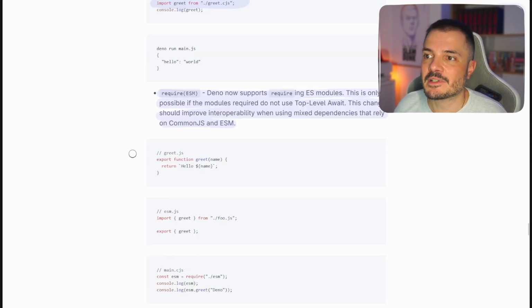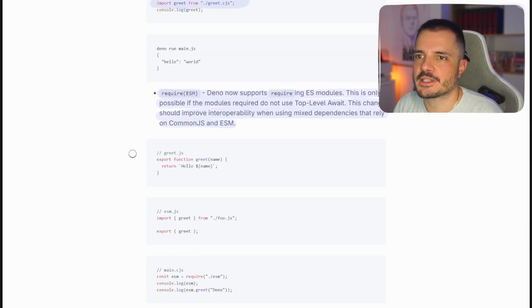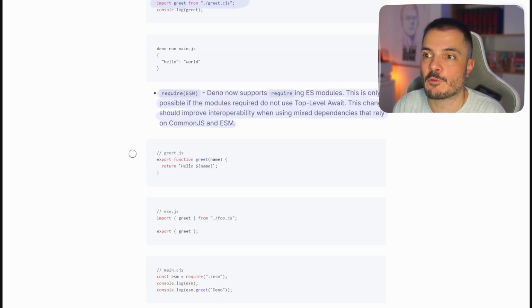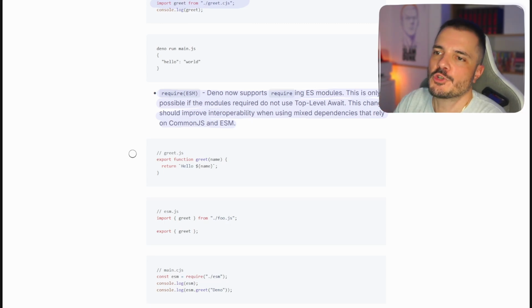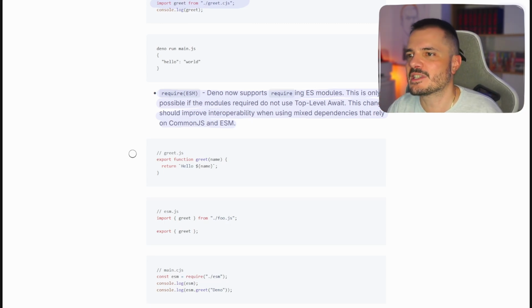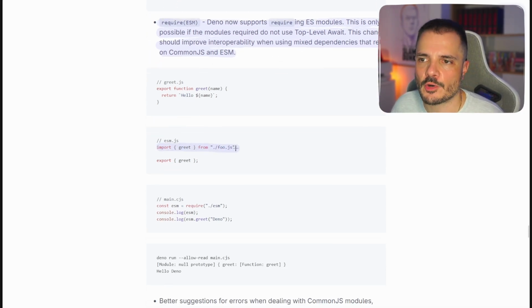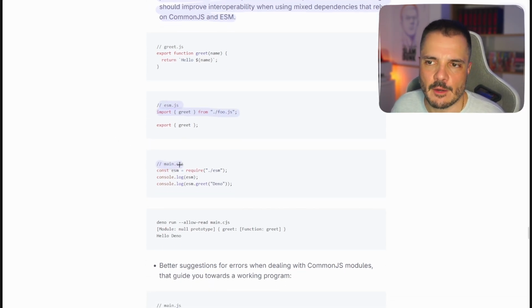And Deno now supports requiring ES modules. This is only possible if the modules required do not use top-level await. So this change should improve interoperability when using mixed dependencies that rely on CommonJS and ESM. In this case, you see that we are exporting a function in an ESM module, but from the main.cjs file, we are requiring the ESM module.